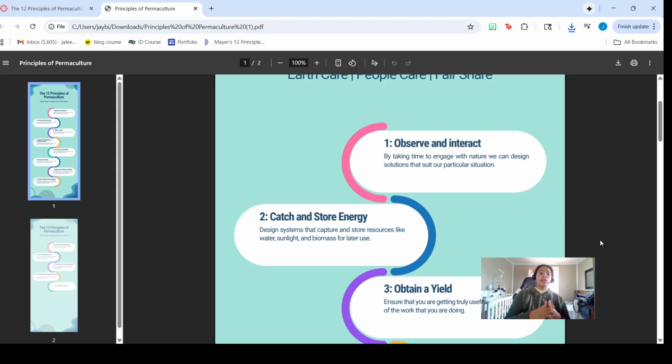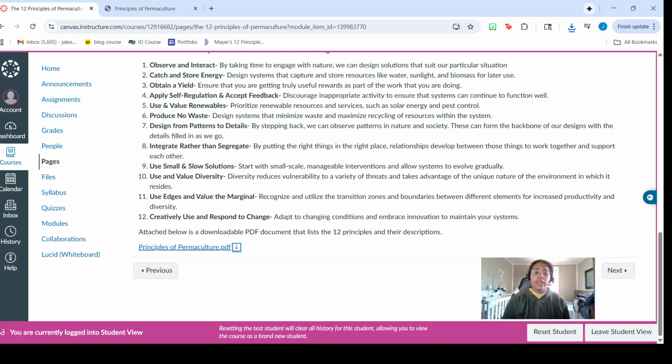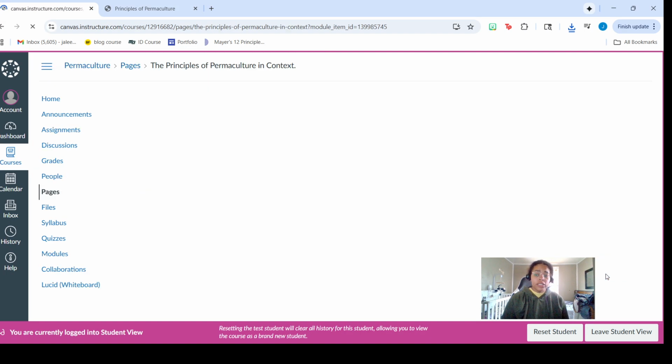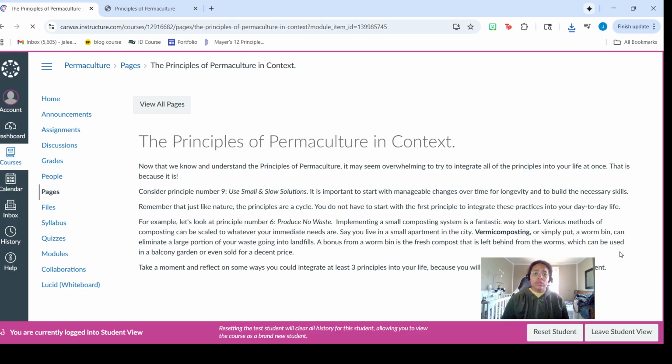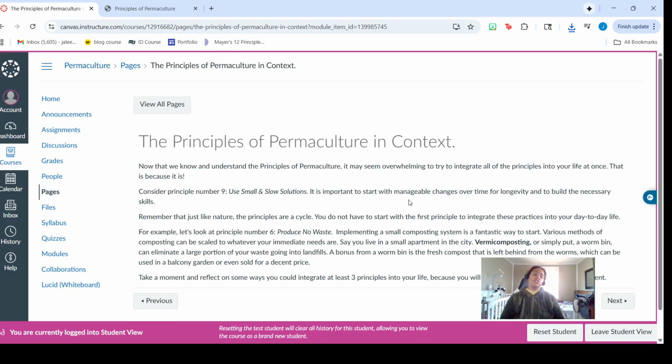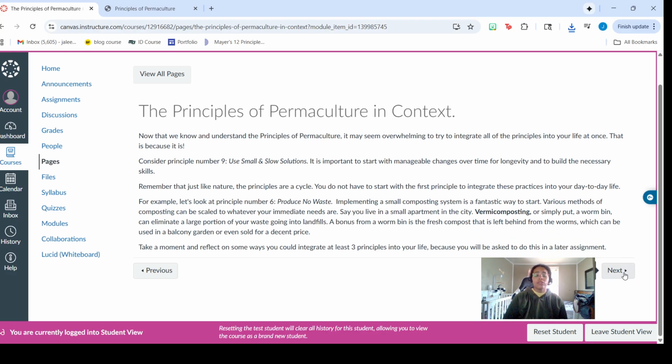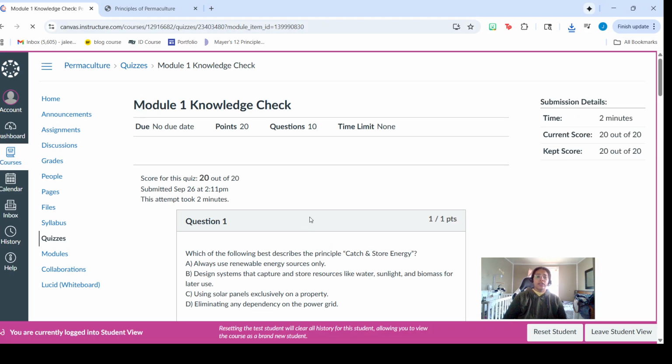So in the second learning module, I refer back to the principles of permaculture pretty often, and it's also something that they can use when they are taking the knowledge check at the end of this module. So I'll take you to that. This is the principles of permaculture in context and how you can apply the permaculture principles to your life. And then here is our knowledge check.